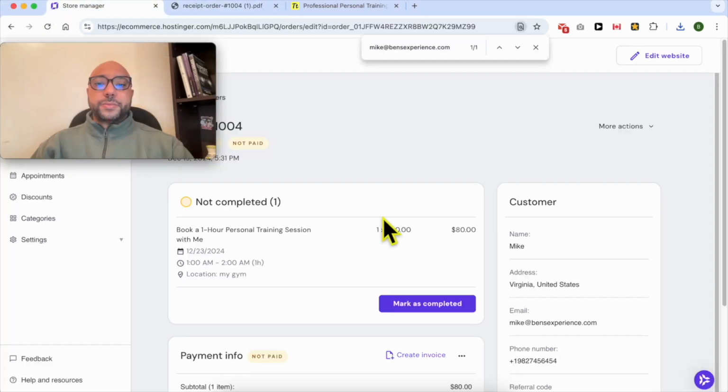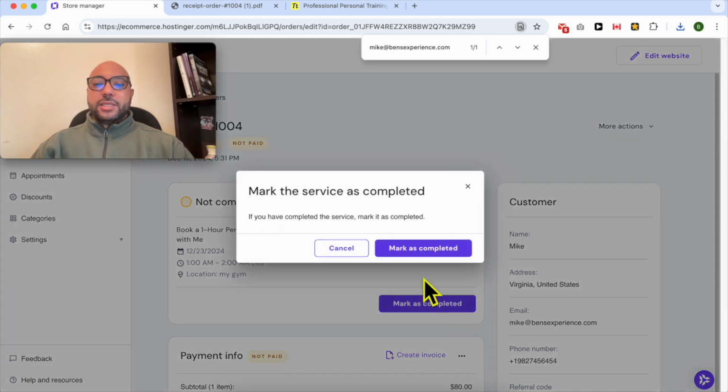Let's return. If you mark this order as completed, the client will receive a confirmation email. I don't know why they titled it mark as completed. I think they should title it confirm your order. Let's confirm this order. If you have completed the service, mark it as completed. But I don't know why the client will receive a confirmation email. You can use this mark as completed button to confirm your orders.